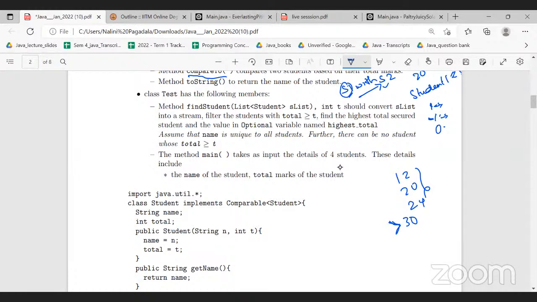In order to avoid that, optionals are there, right? The max function of streams returns an Optional. As it is returning a student, its return type will be Optional of Student. Optional is generic, so it can be anything. That's why it is Optional<Student>.